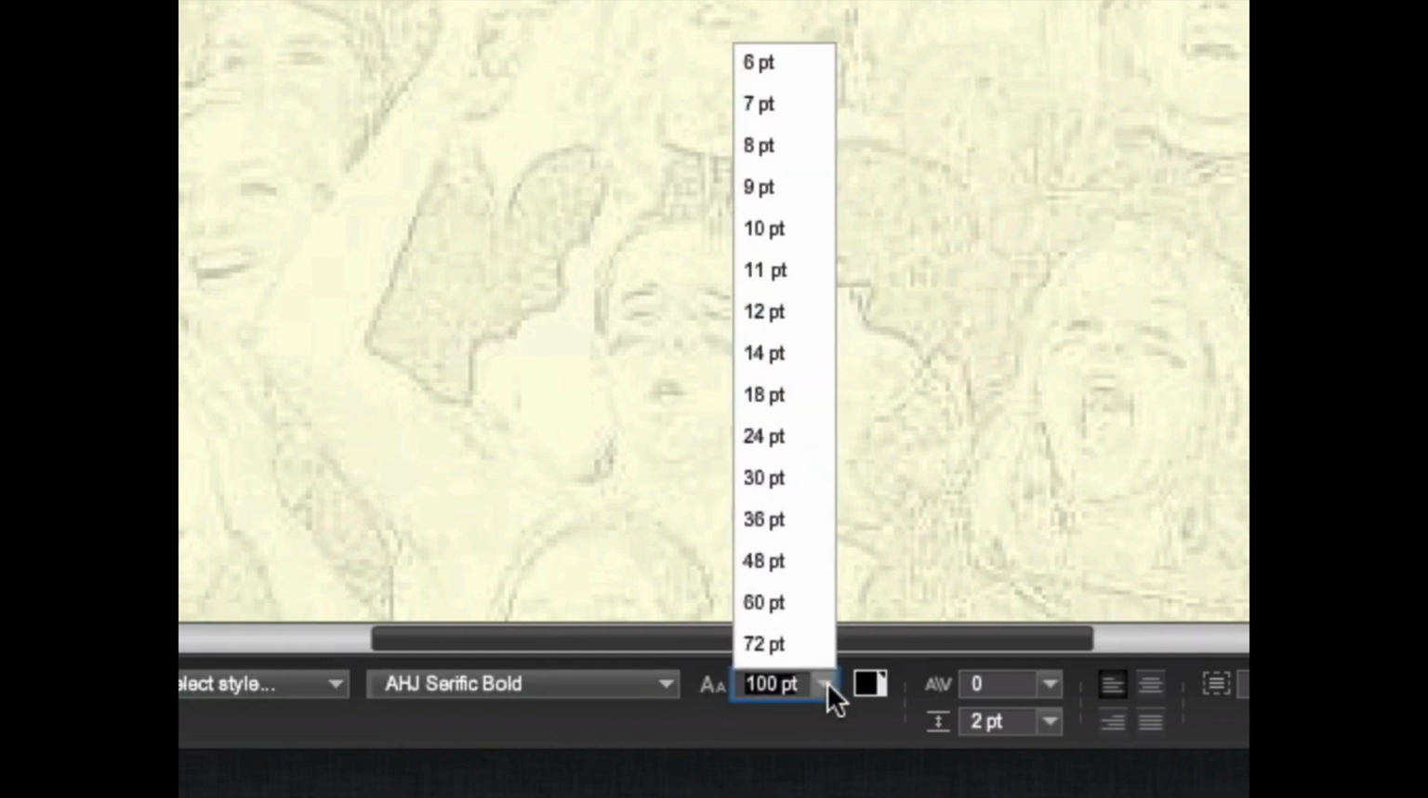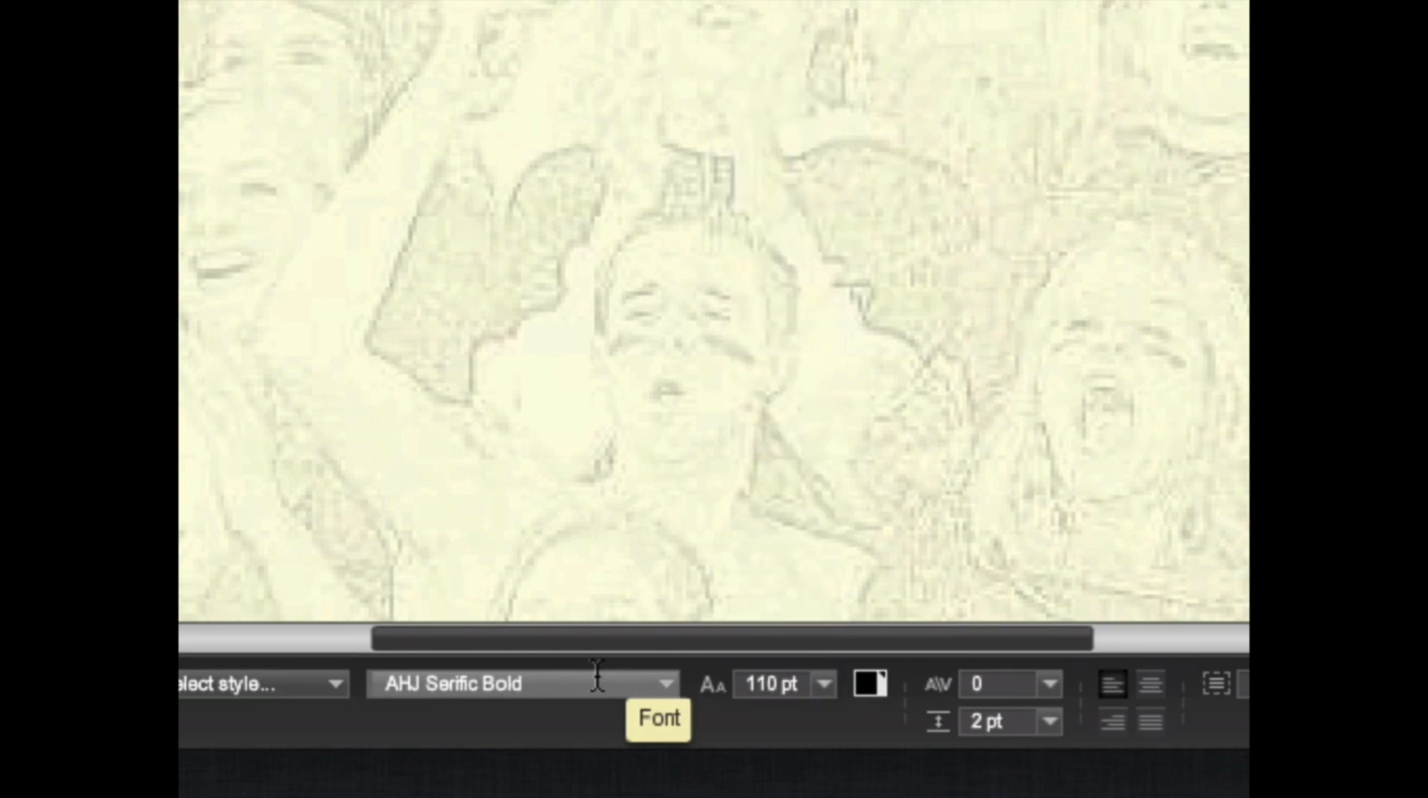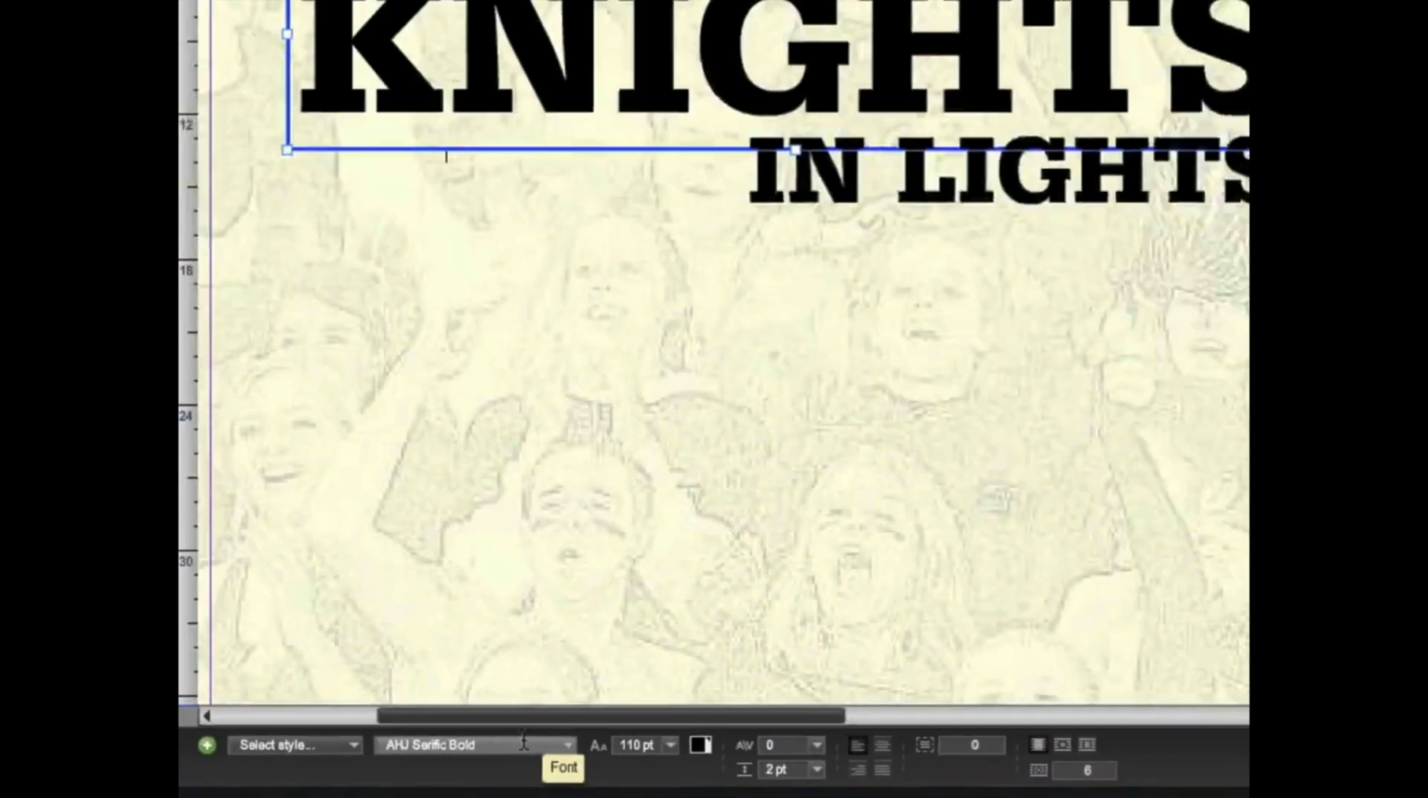In this example, I have the text set in AHJ Seriffic Bold at 100 points. You may notice if you go to the font size menu that the largest size listed is 72 points, but you can select the value and type in any value up to 127 points. In this example, I'll enter 110 points and hit enter or return on the keyboard.